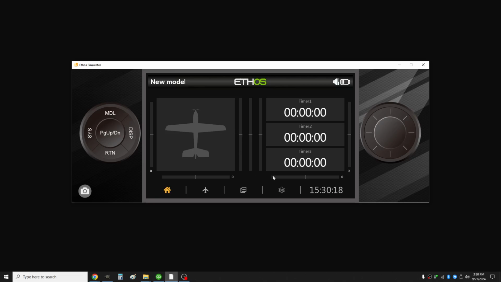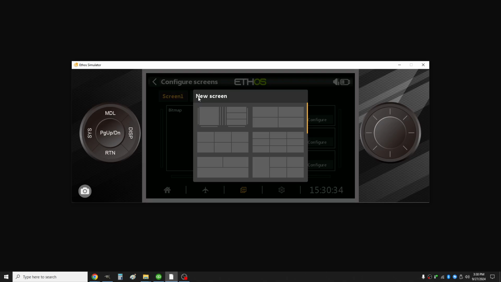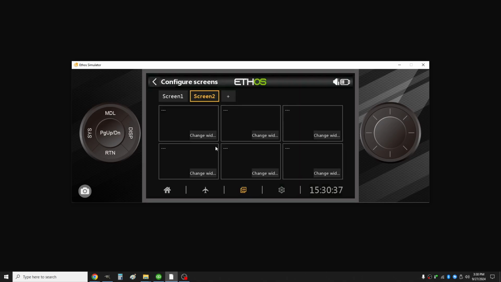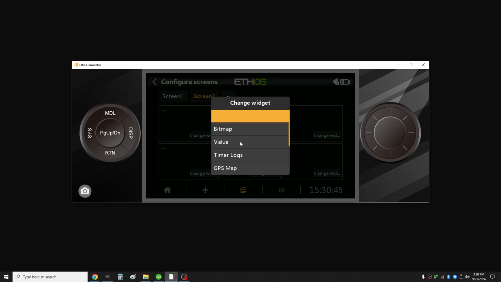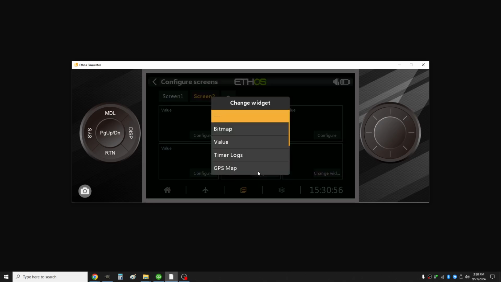Next, I'll create the additional screen. Right now, we have only one screen, so as I click page, nothing happens. Under the Configure Screens area, or the Display button, you can create and add new screens. So I'll add a new screen with 6 cells. The first thing that I'll do here is change each of these cells to be value option. So I'll click Change Widget, select Value, and proceed with each additional widget cell, changing each one to value.